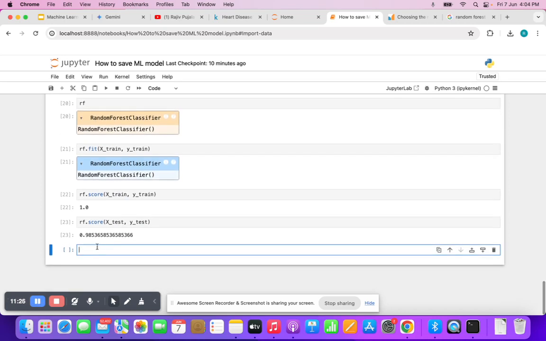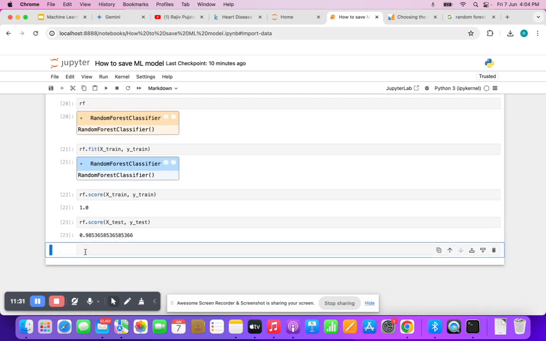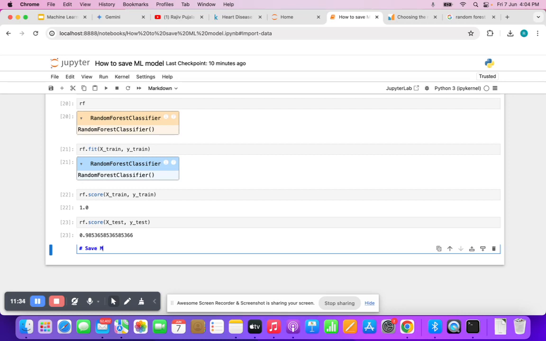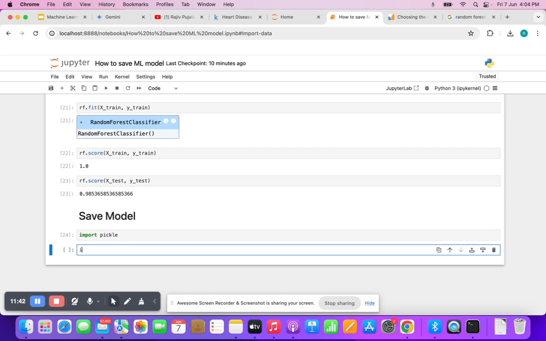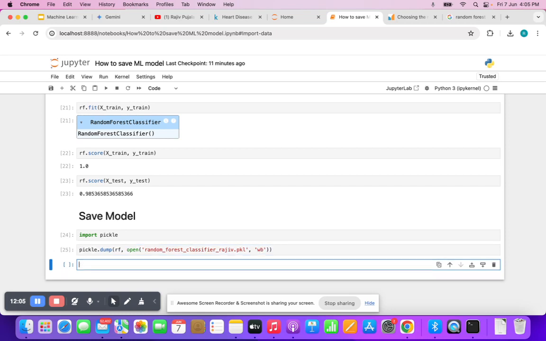And now let's see how we can save this model. Save model. For that, let's import the module called pickle. pickle.dump, what is our model name? rf, and then open. Give any name, I'm going to give random_forest_classifier_Rajiv.pkl, and we are writing this with wb. So this is done.